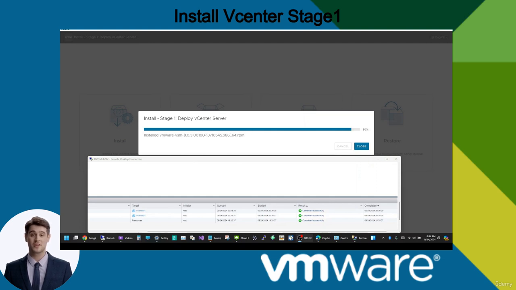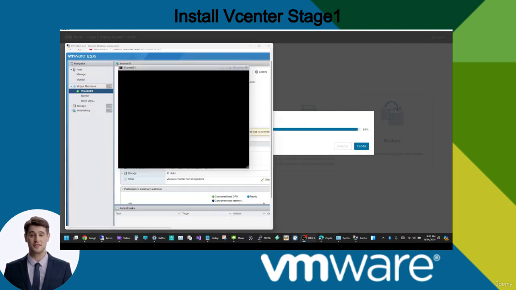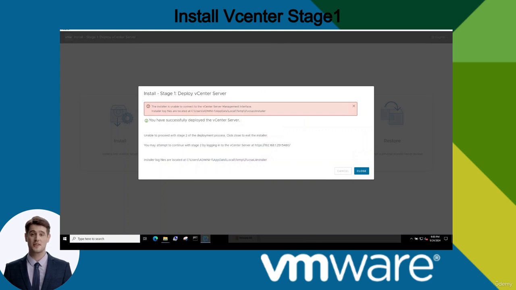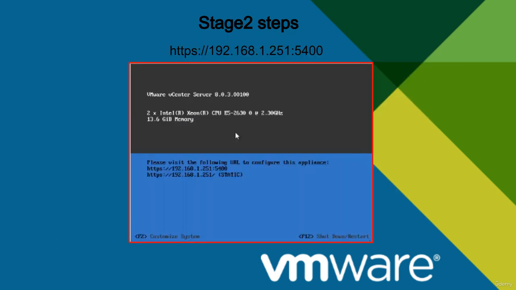Looks like it is almost done now. It shows up as a virtual server before the whole installation is completed. There it is in blue. It is complete. Okay, to continue to stage 2, you will log in as per the link that shows on your Blue vCenter virtual server.